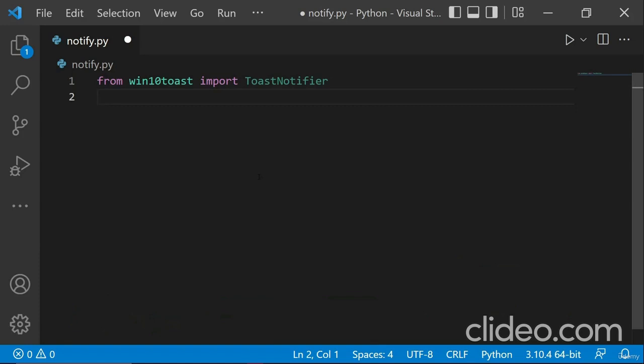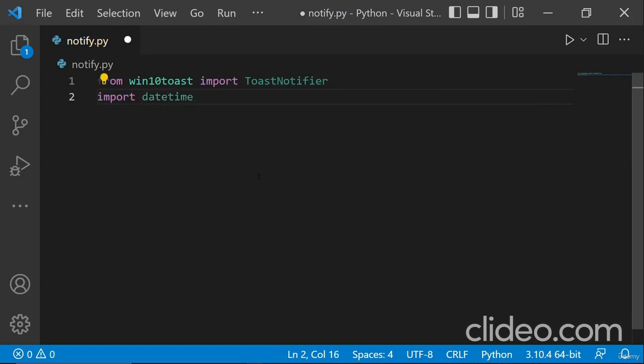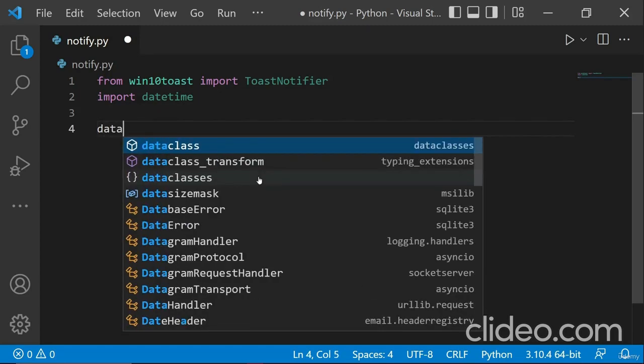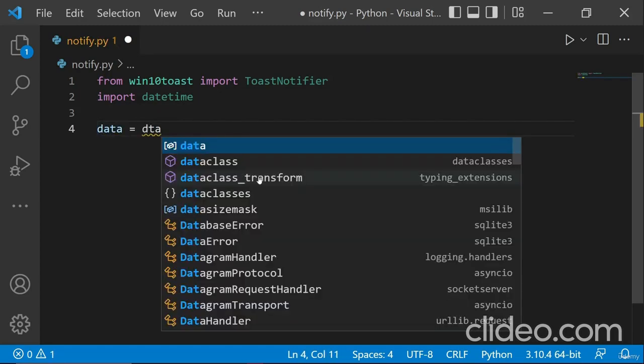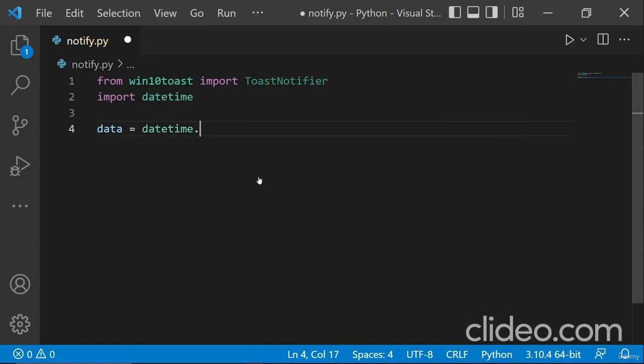After that, let's import the datetime module. For now, we will just try to send some notification related to date and time. For that, first of all, we will create a variable named data that will be equal to datetime.datetime.now.